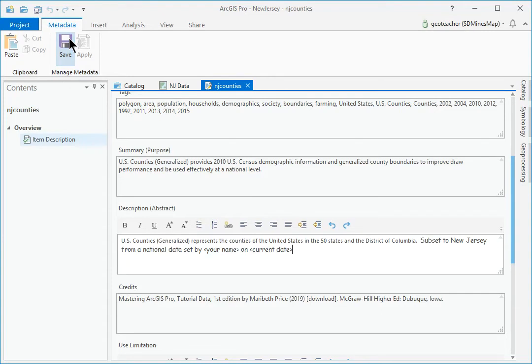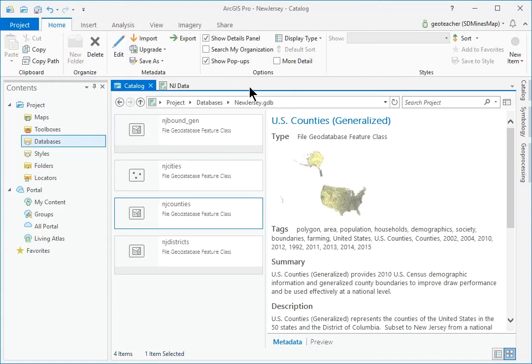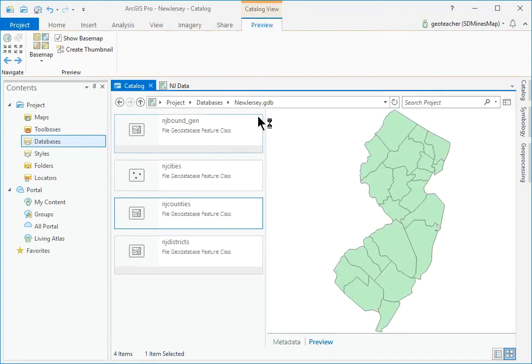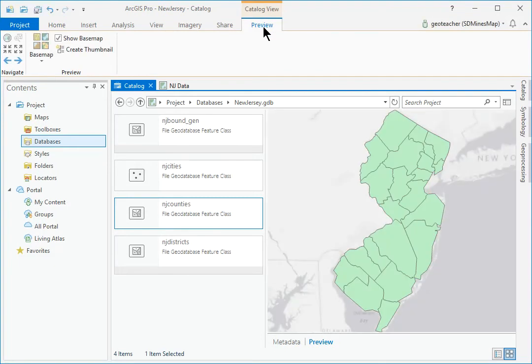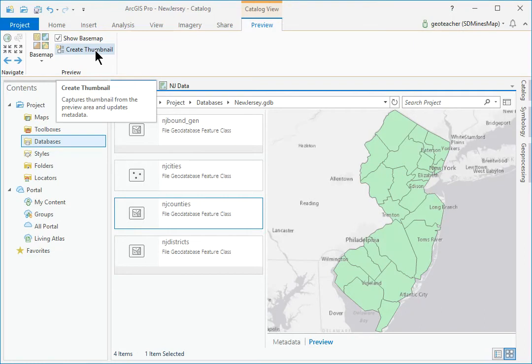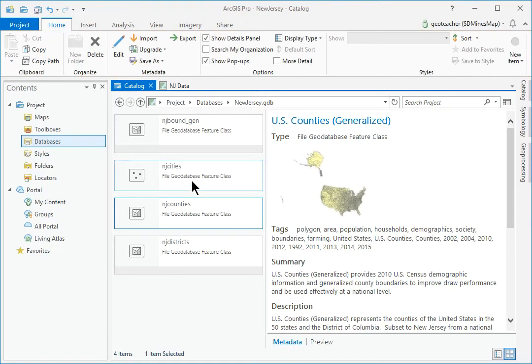Save the edits and close the NJ Counties Metadata Editing view. Switch to Preview and update the thumbnail, as in Step 17. Then switch back to Metadata.